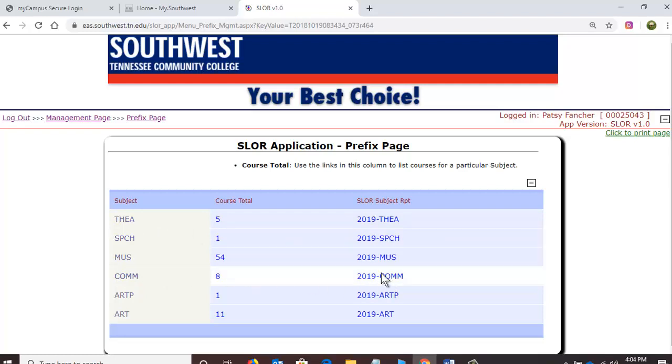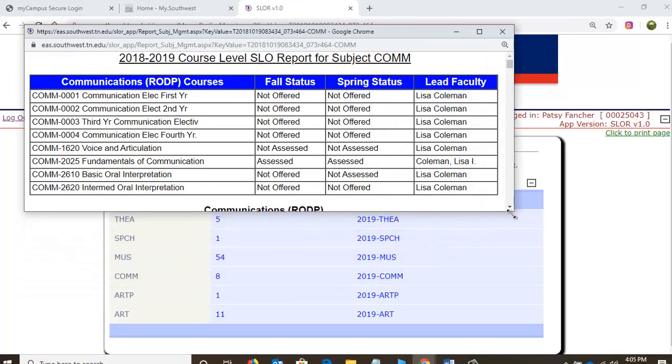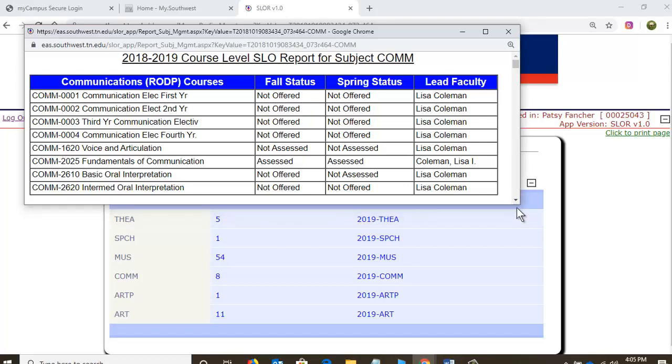So as I come across, this is what you're interested in, the SLOR report. And I'm going to use this 2019 COM. And the common mistake that people make is when they open this window, you might just initially see something like this. And you say, where is the data? There's no data. This is not what I'm looking for.